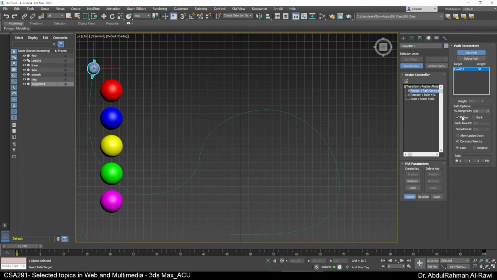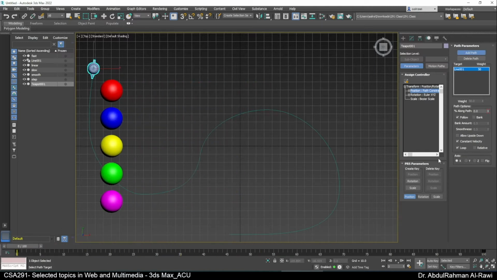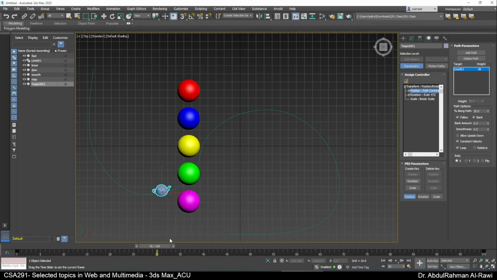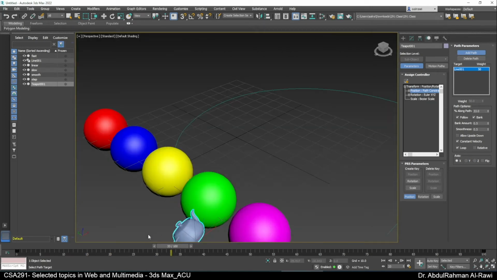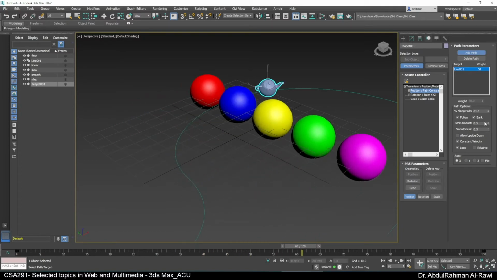You can check the follow on, so the object will follow the path. You can also select the bank on, so the object will roll along the path. You see how it rolls? It will be more obvious in here from the perspective view. You see how it's rolling along the path. Of course, you can increase the amount of rolling, you can decrease it.